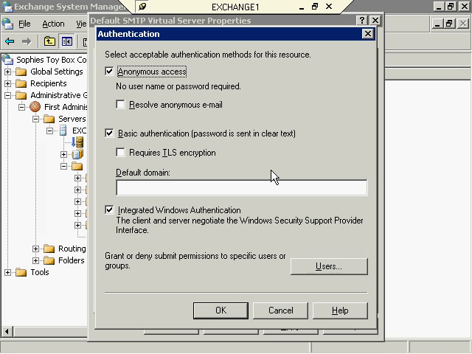Now this is referring to authentication coming from our internal machines here. On our sophystoybox.com.local domain, you have the choice of what you want to do here. If we want anonymous access enabled, this will allow anybody to connect to this SMTP server and send email out through it. Actually, it's going to let you connect into it. There's another setting that we have to look at to determine whether or not we'll be able to send email out through the SMTP virtual server.